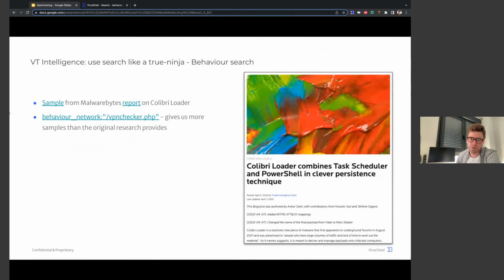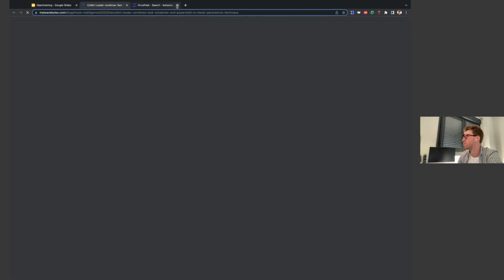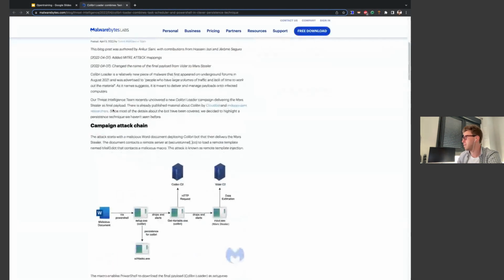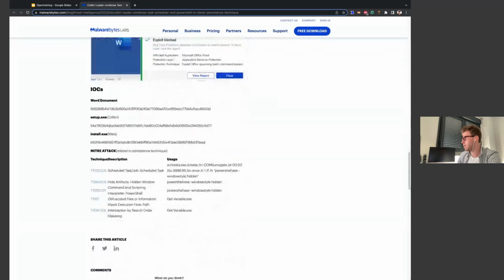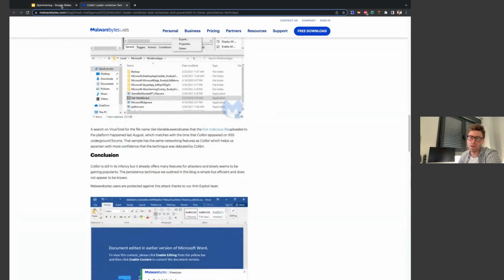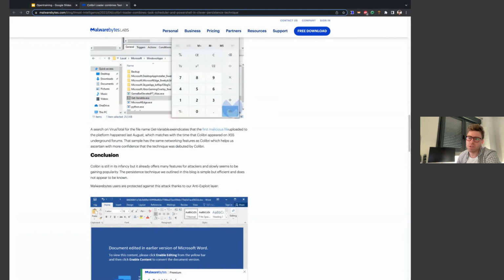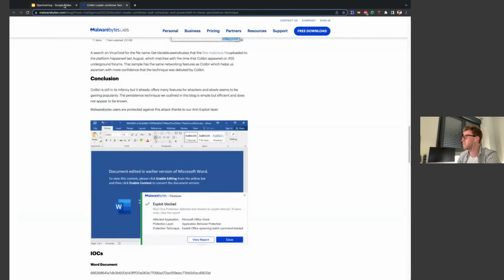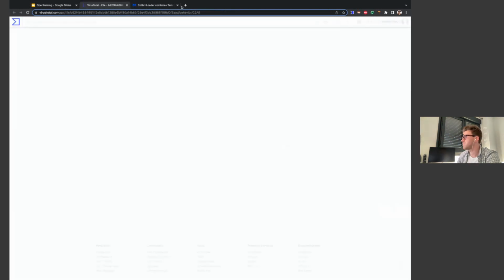Here we have a story on a Calibri loader from Malwarebytes. And we can quickly take a look at the report. It contains only 3 hashes: Calibri loader and Mars stealer, if I'm not mistaken. So let's try to pivot on one of the samples.